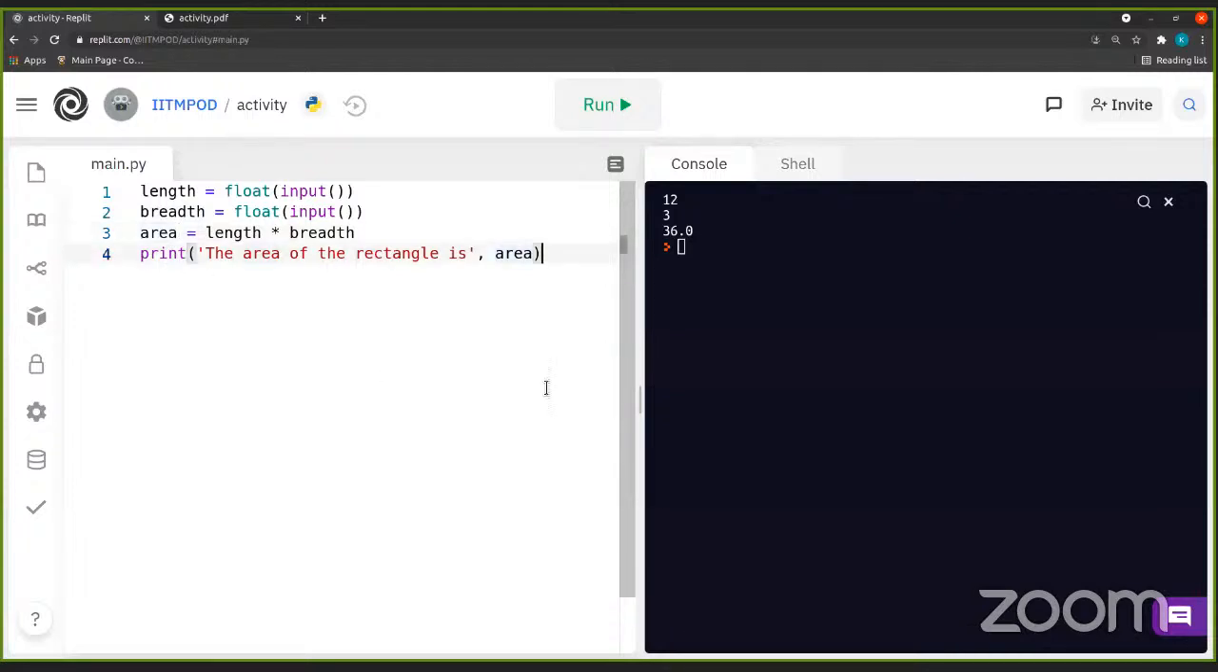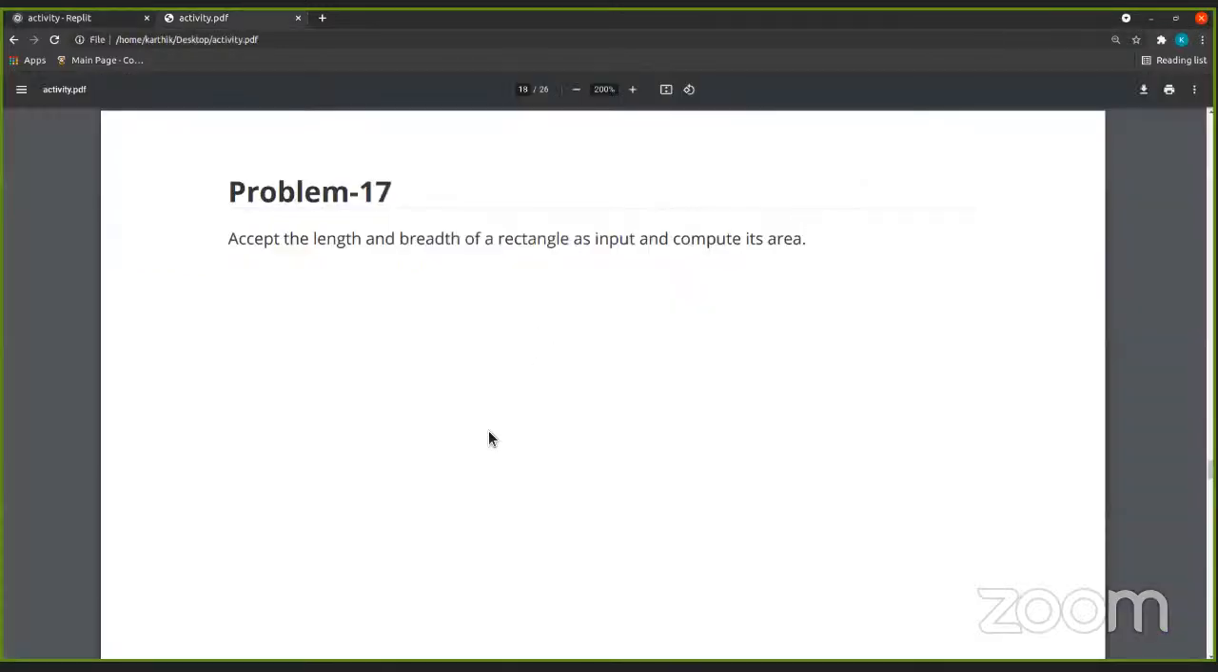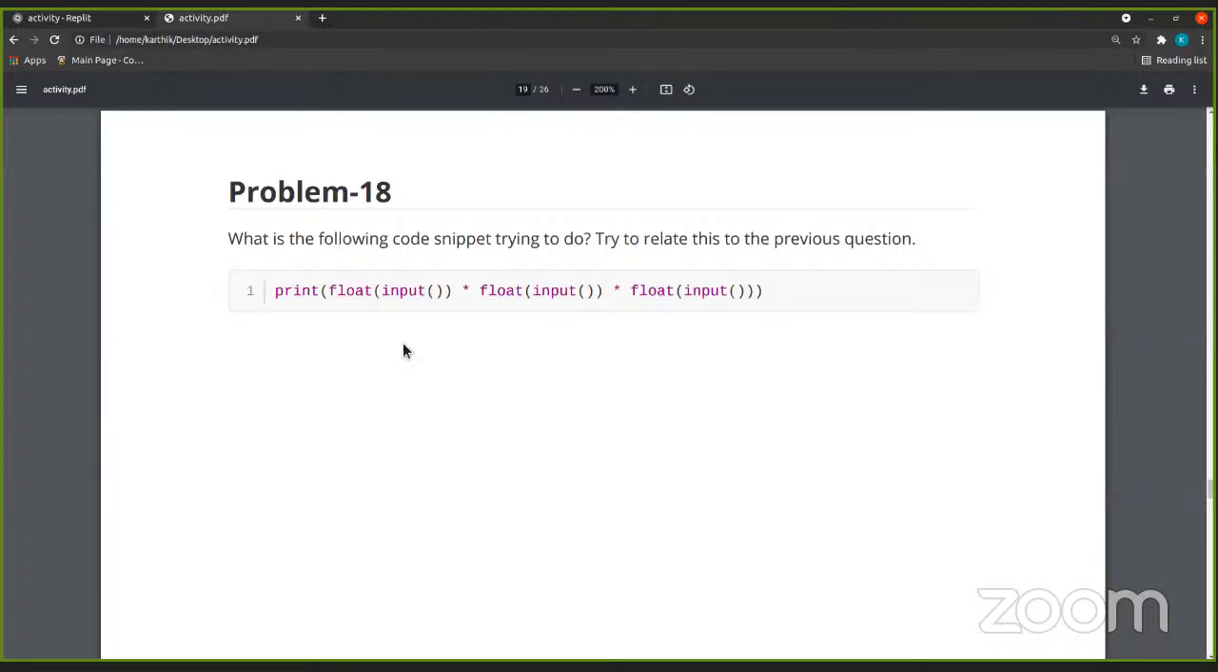Okay, so that is the correct answer. There are multiple ways to code, but the final goal is that your code should be readable and should make sense to whoever is reading it.